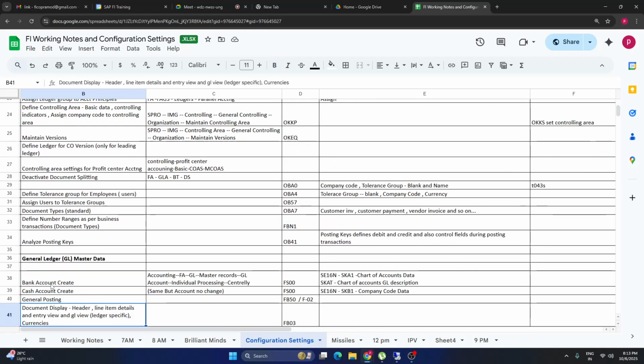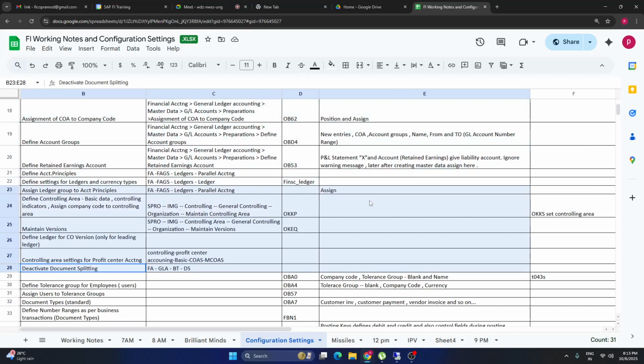Now till here we completed. What we discussed is, we discussed accounting principles, and also we created our ledger and also assigned ledgers to the accounting principles. We also defined the controlling area, controlling basic settings, and also we assigned a version to our controlling area, and we linked the controlling version with our controlling area. And we defined the profit center accounting settings. We activated it for our controlling area, and also we deactivated document splitting for now. Later we'll see this scenario.